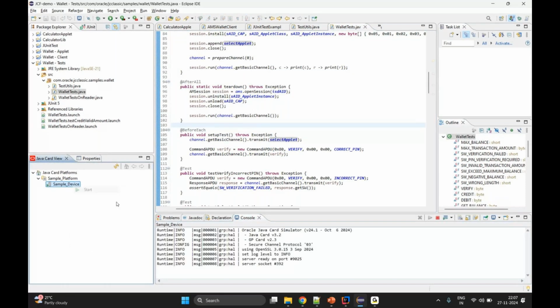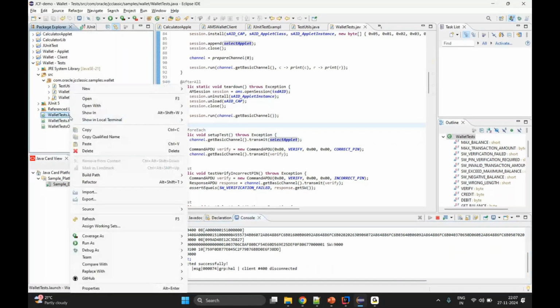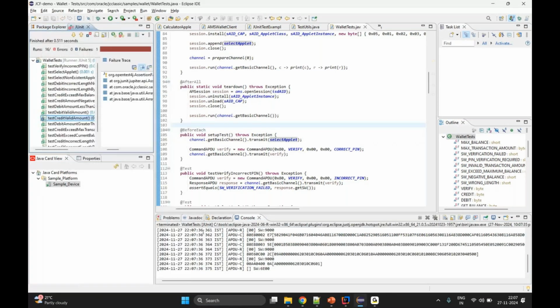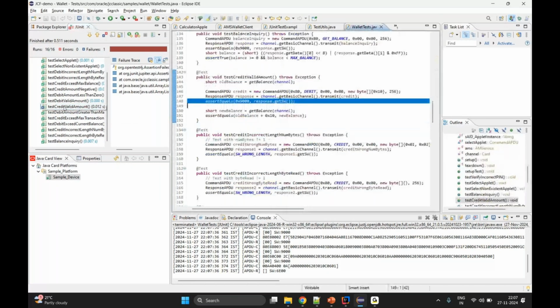Now let us see how to execute this. Let me start a simulator, and as usual we should disconnect from here to connect from a different client. Now I can show you how to run these scripts. Like you see here, a lot of unit tests have been run on the wallet, for example positive tests, negative tests, but intentionally here I have a failing test.